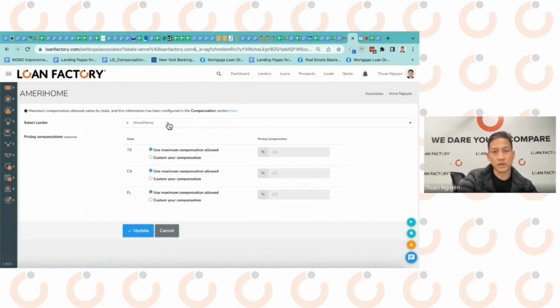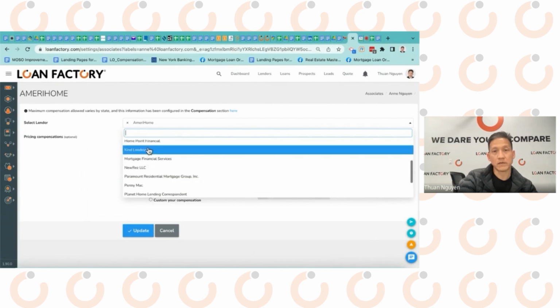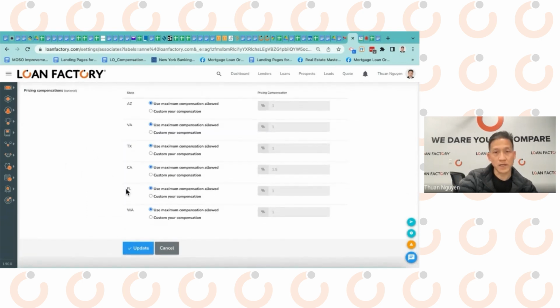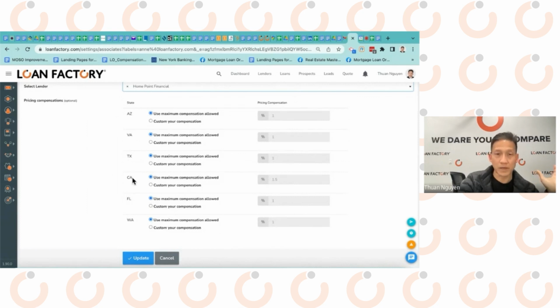And for every lender, you can select the lender to be added, right? For example, Home Point Financial. Because you are licensed in 6 states, it shows 6 states here. You can customize, let's say, California clients are very, very competitive. If I show 1.5%, I'm going to lose it. So I go customize it. I will put in 0.75 and save it.